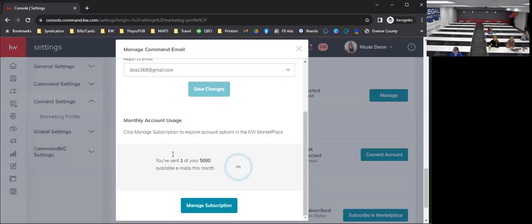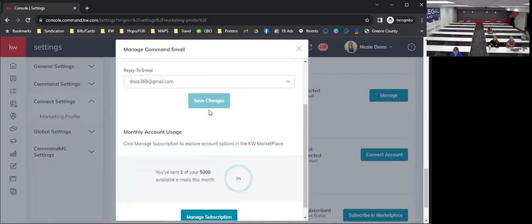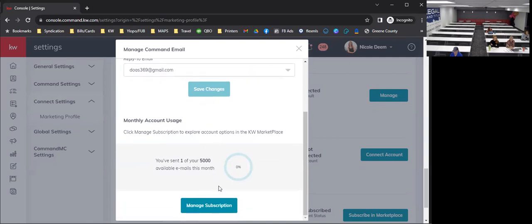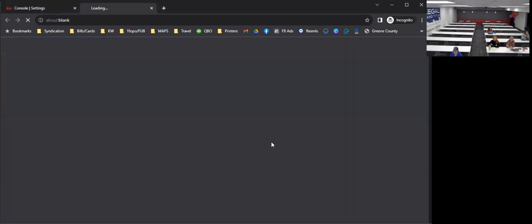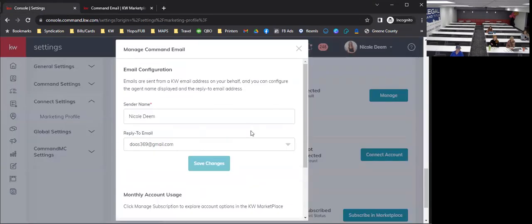You also will see your monthly account usage. So you do get 5,000 emails per month that is included with your command. So 5,000 emails a month is a lot. You can also manage your subscription and see how much it would cost to get more. So if you want up to 10,000 per month, it's $10 a month and so on and so forth. You can go ahead and upgrade that at any time if you're utilizing it. So with that, we have our email address.